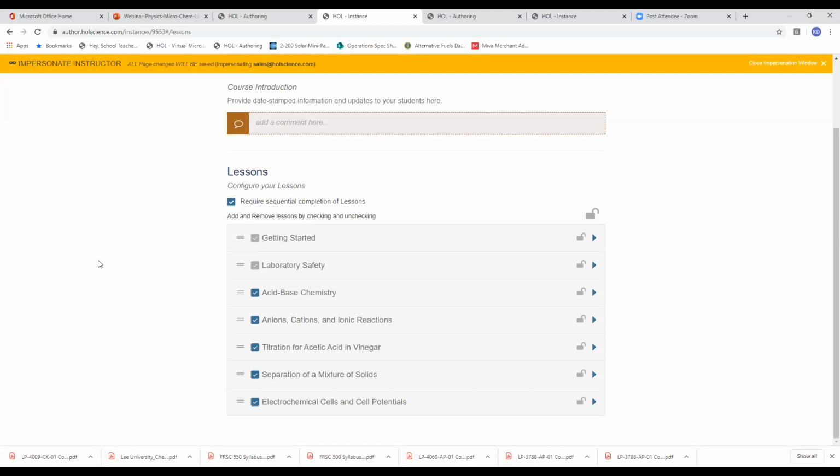Now, as an instructor, I have several options here. I can choose to require sequential completion of lessons, meaning my students have to conduct the lessons in a particular order. And then if I choose that, I can actually go in as an instructor and change the order of the labs so it best meets the flow of my lecture course. Or if I want to make this open to the students and allow them to jump around however they want, I can uncheck this.